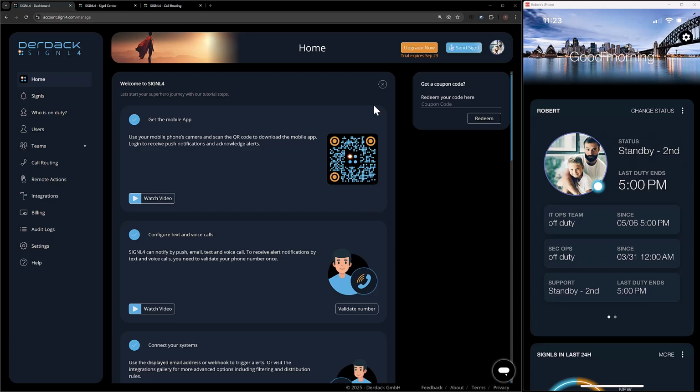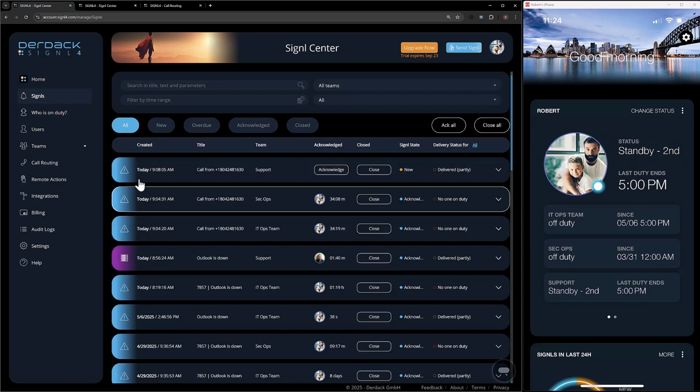Today we're going to go over a specific item in the May 2025 Signl4 release. In this release, we have created a new view for your alerts in both the web portal and the mobile apps. So I'm going to start here in the web portal. I'm going to click on my signals, and the first thing we're going to notice is we have a couple of new buttons at the top.